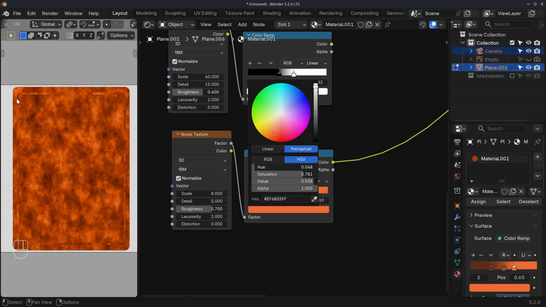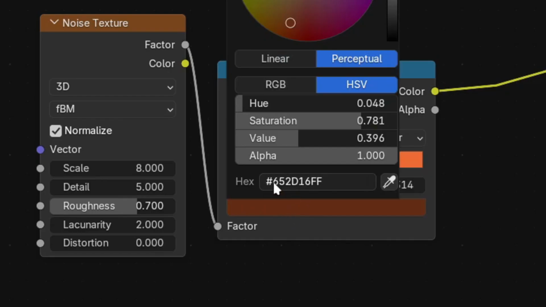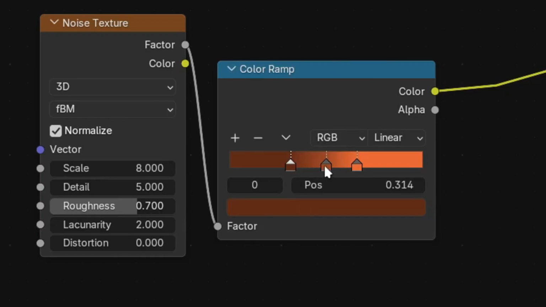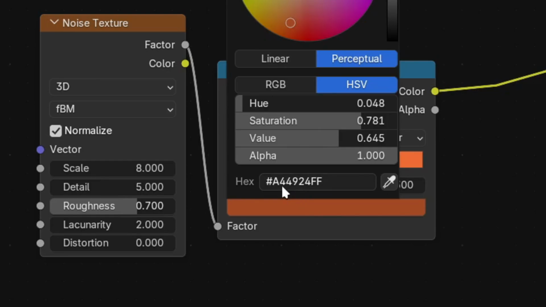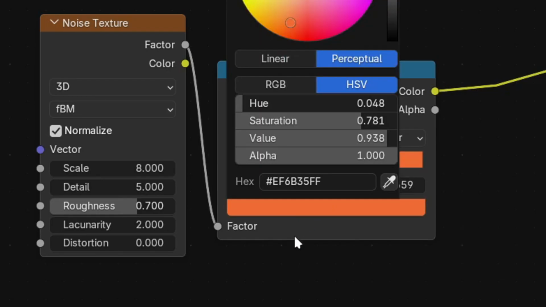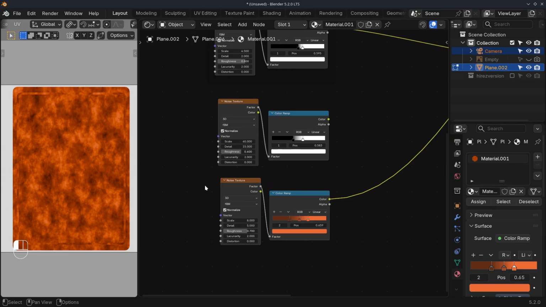We have a little bit of an unwrapping issue here, but that won't be visible. If you want to copy the exact colors, you can do that here. So the first color is 652D16 hex code. The second one is A44924. And then the third one is EF6B33, 5FF.